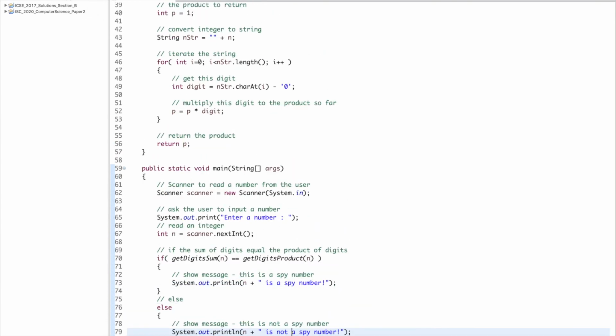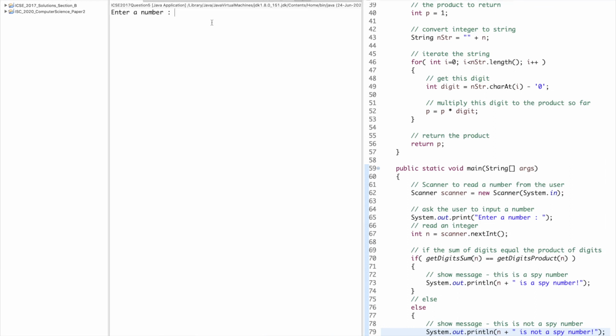Let's run this. I input the first sample case, which is a SPI number, of course. Then I input another case, 2 plus 2 is 4, 2 into 2 is 4, correct. Then I enter another case, 1 1 1 3 3 3. So 3 into 3 into 1 into 1 will give you 9, and 3 plus 3 plus 1 will give you 9. Another simple case, 0, and another case which is incorrect is this.